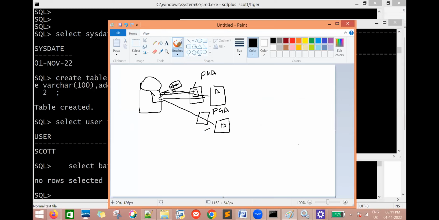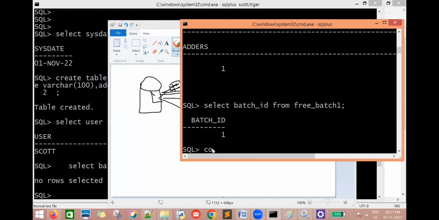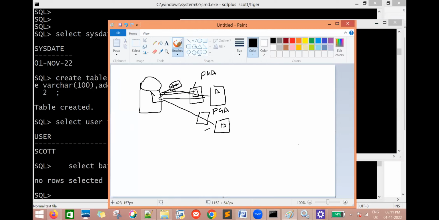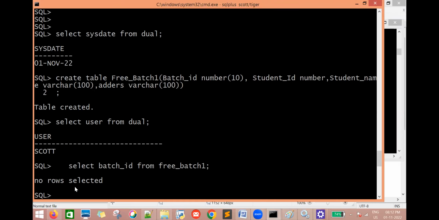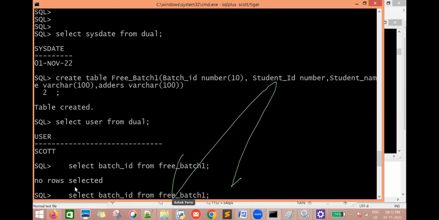So when will it reach? As soon as you do the commit, what will happen, right? The data in the PGA will be dropped and the data sent to the table. So how will you identify? Earlier it was new rows. Now it has become batch ID 1.